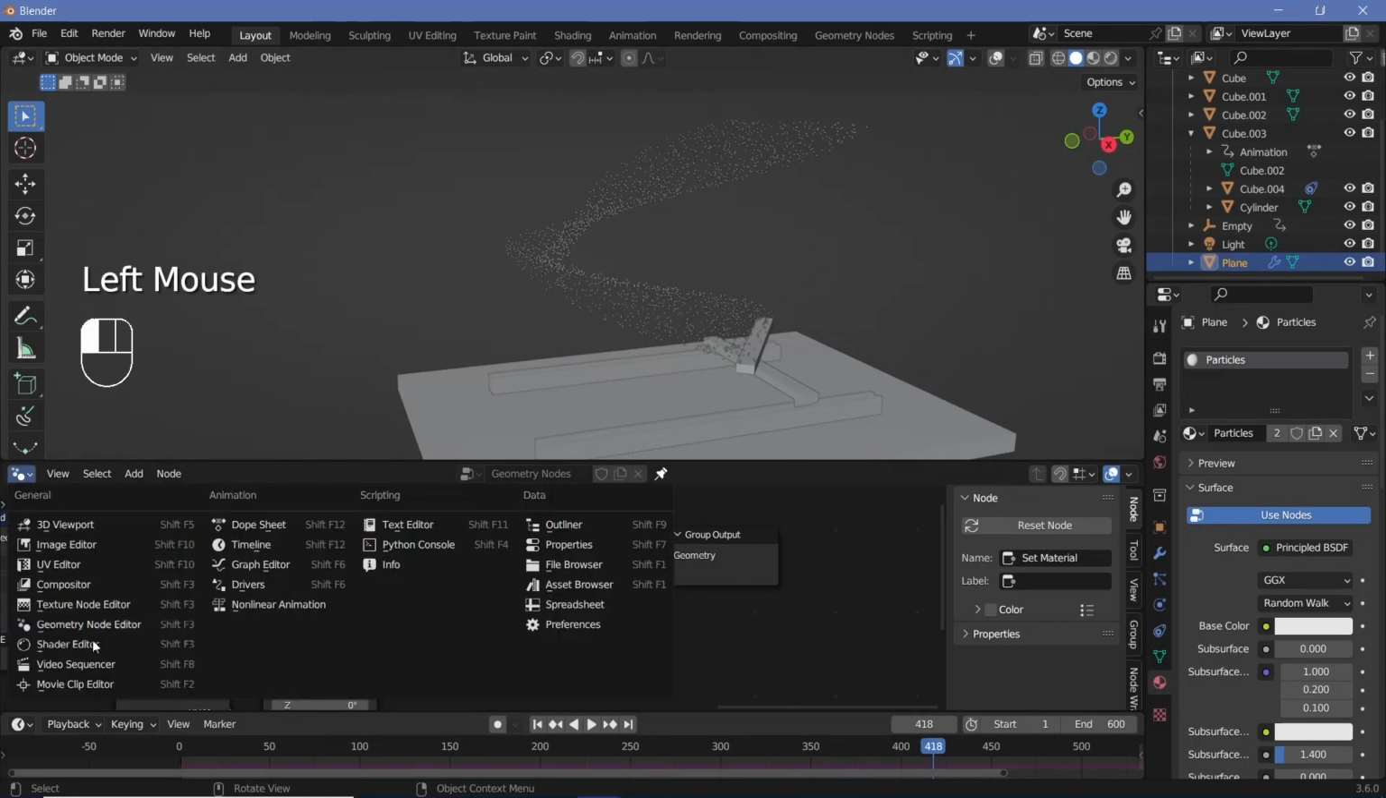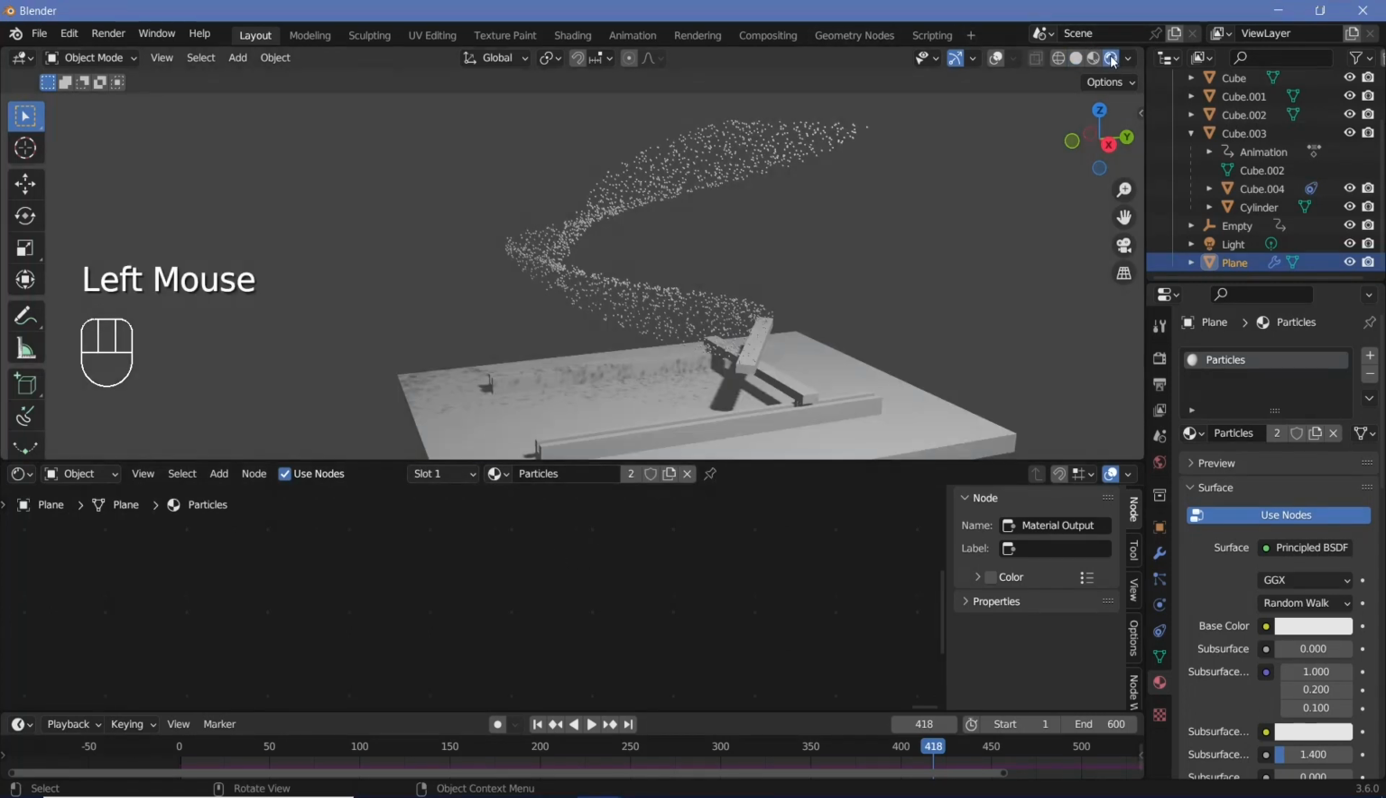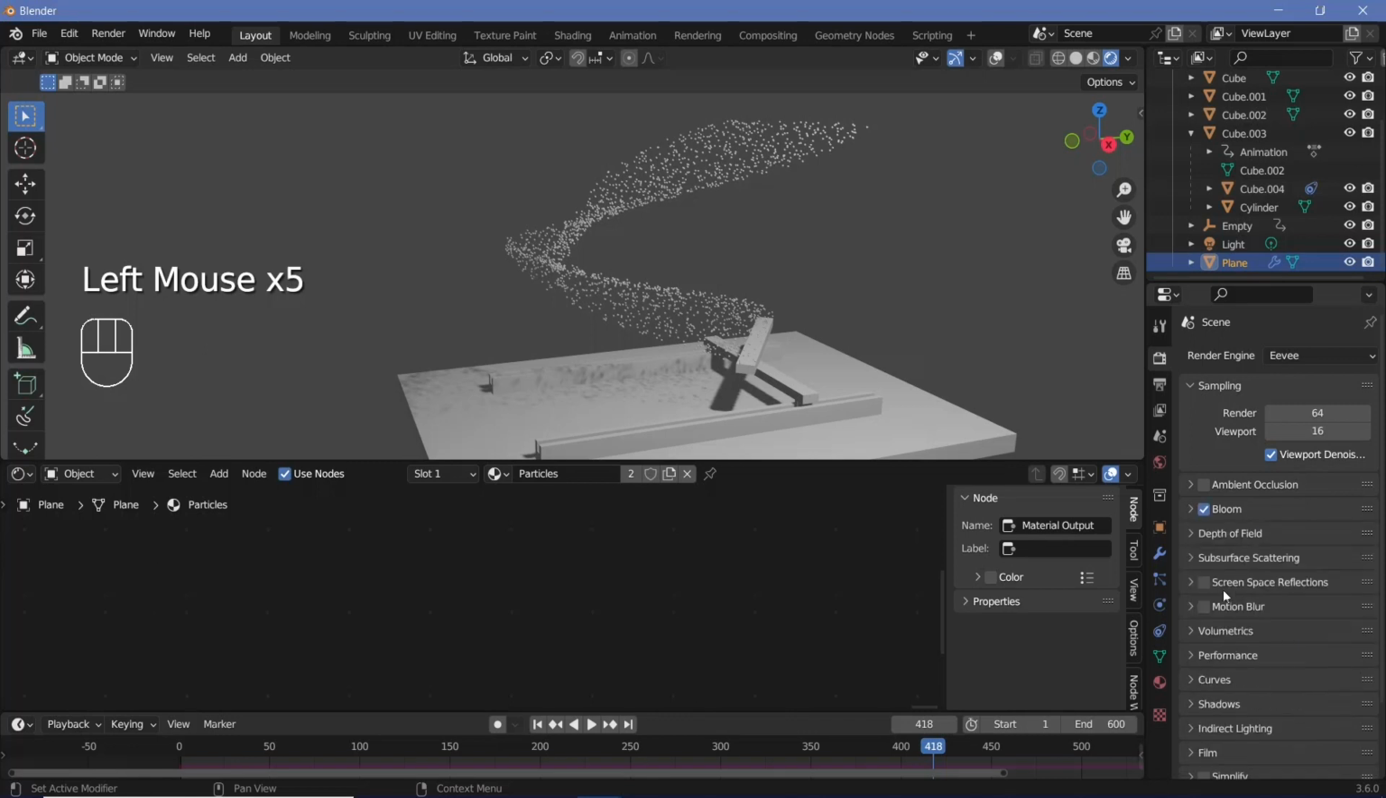Let's switch over to our shader editor, choose particles, let's remove this pin, and we'll switch our viewport shading to rendered. We'll go to our render properties, switch on bloom and screen space reflections.